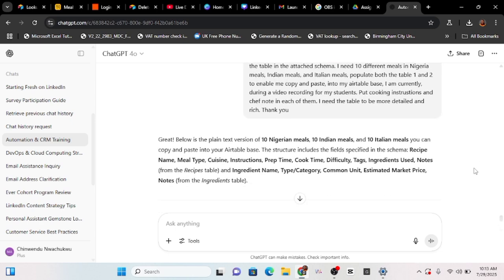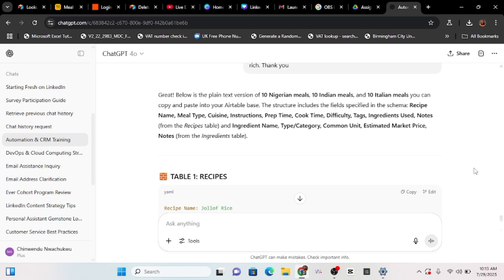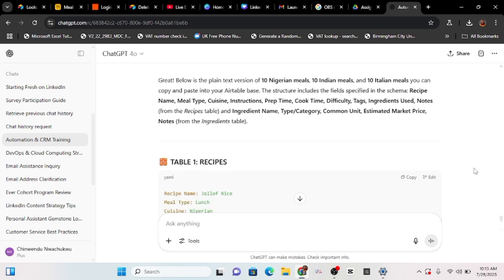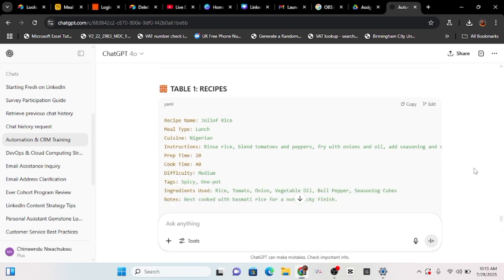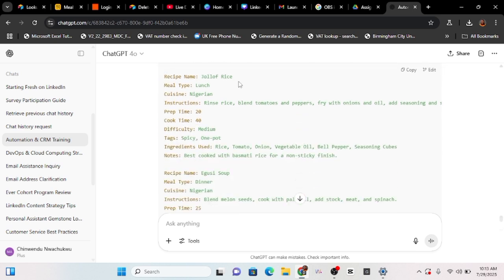And this is the response I got. ChatGPT said, great, below is the plain text version for Nigerian meal, Indian meal, and so on. Oh my god, ChatGPT gave me 10 each. I only wanted 10 for all, but that's okay. So you can see it. I'll just copy it and fill it because I don't have time.